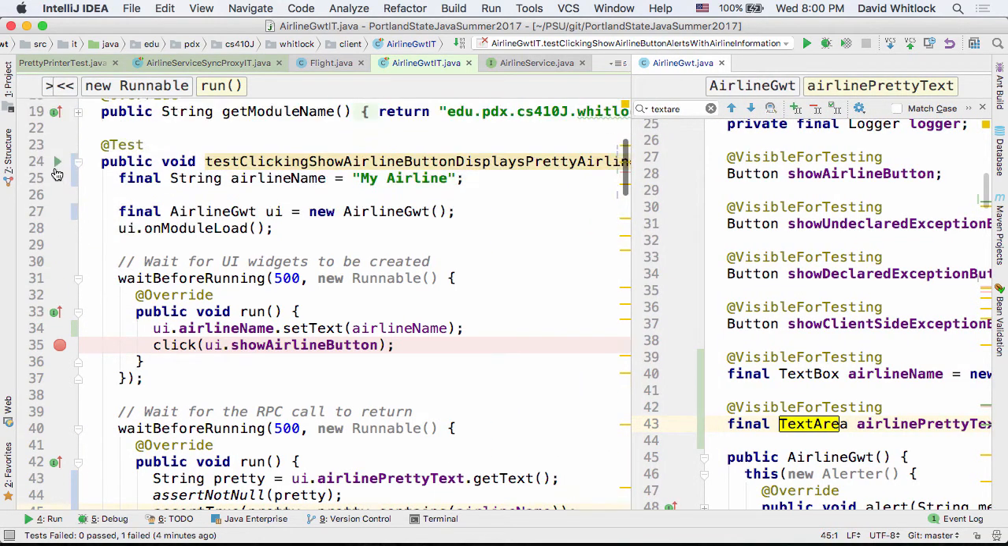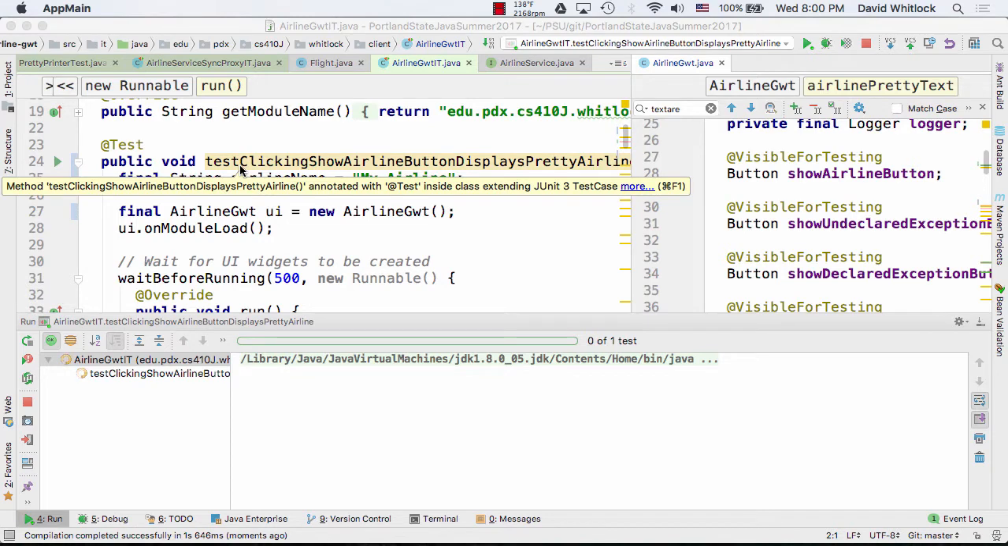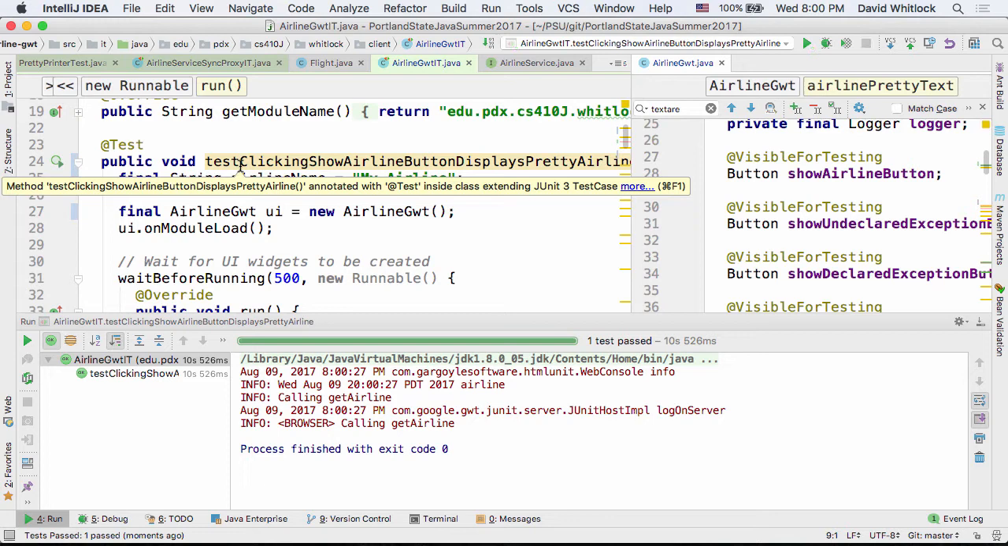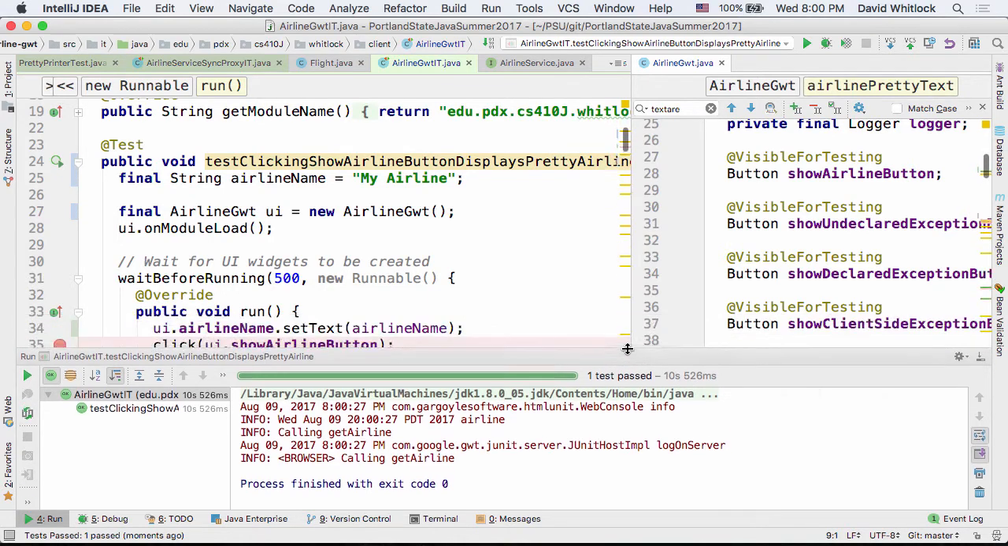Now let's try it, see if it works any better. I'm on pins and needles here. I don't know if it's going to work. Hey, it worked. 10 seconds. Oh my God, that's a slow test. But it worked, right? You're able to write code.